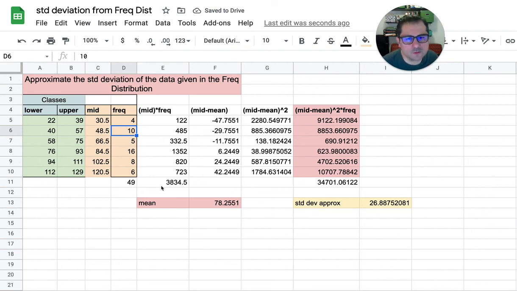So this is how you would do standard deviation if all you have is a frequency distribution, and it makes a lot of sense to do it in a spreadsheet.